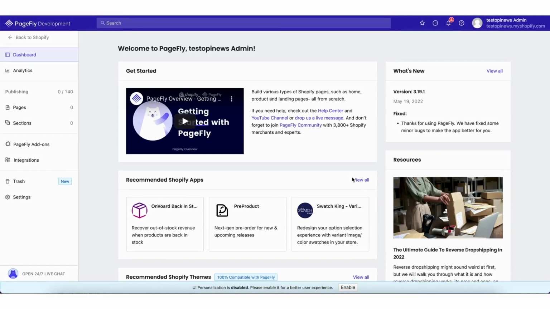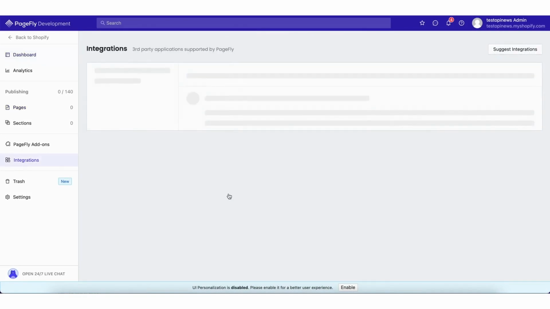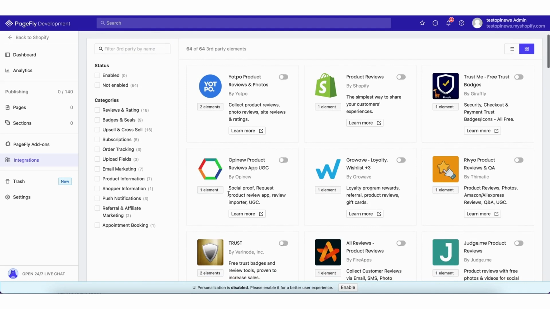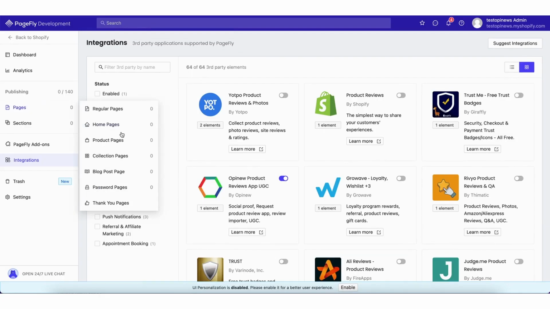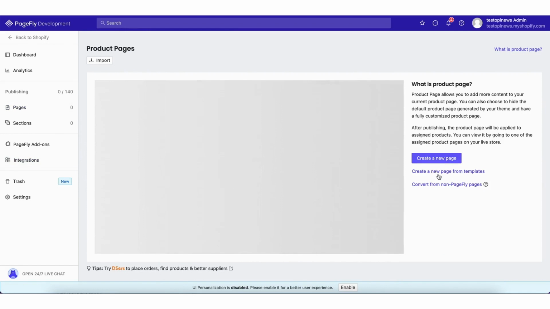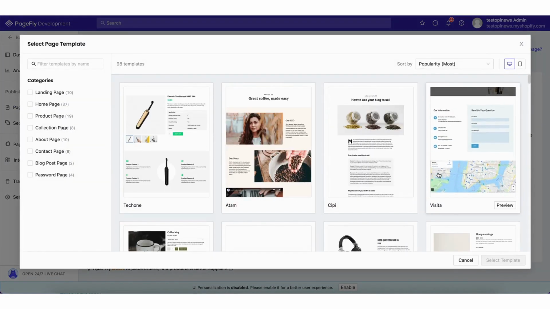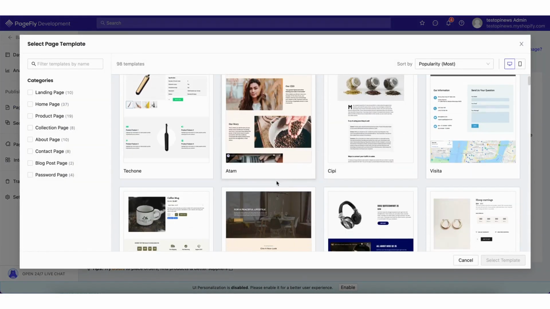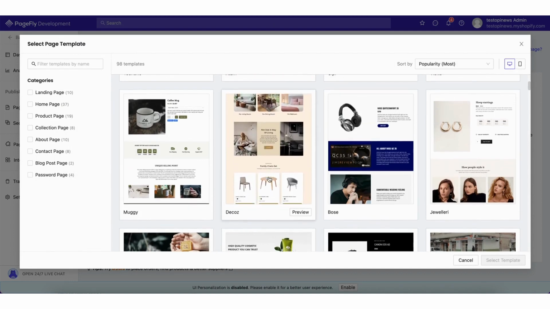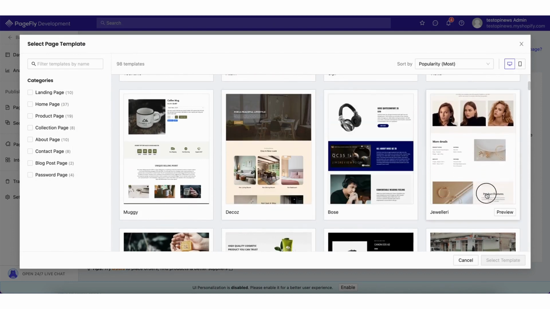We're going to show you how to set up and activate the Opinew integration inside of PageFly. First, you'll need to activate the integration by going inside the integrations menu and locating Opinew. Then, we'll need to create a new product page or edit any existing product page. This can also be any kind of page where you'll display a product. If you're creating a new one, you can choose from one of the many templates that PageFly has to offer, or you can start from scratch.